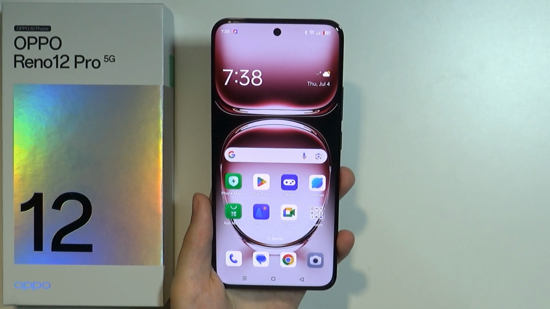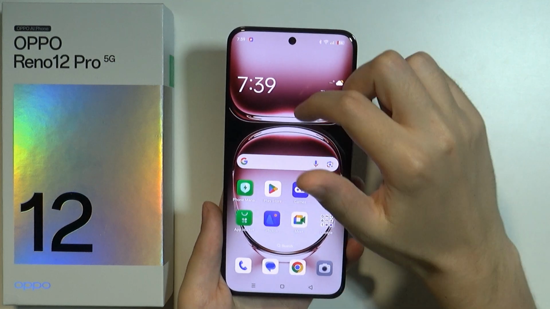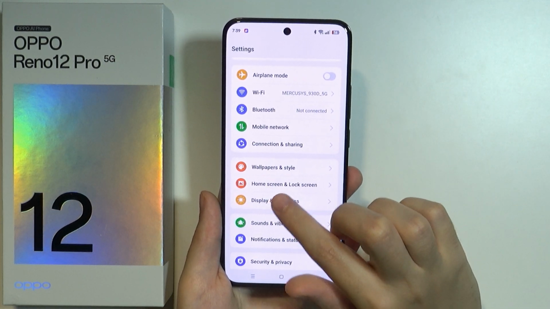Hello, in this video I'm gonna show you how we can find display settings on OPPO Reno 12 Pro 5G. The first thing that we need to do is go to settings. And then over here we should be able to find display and brightness.